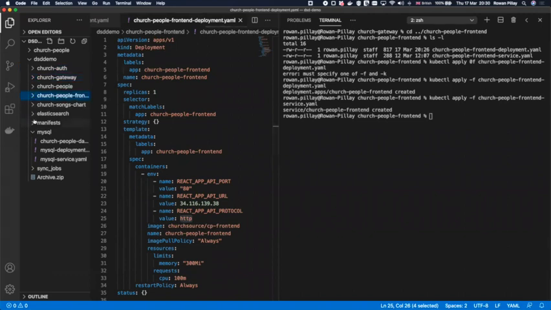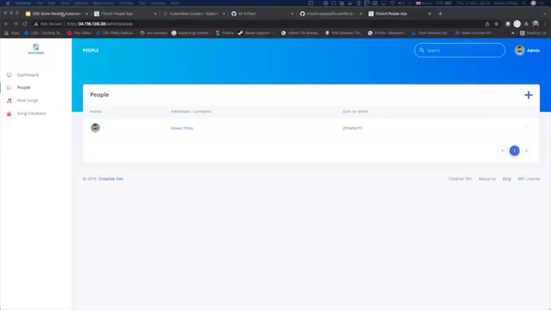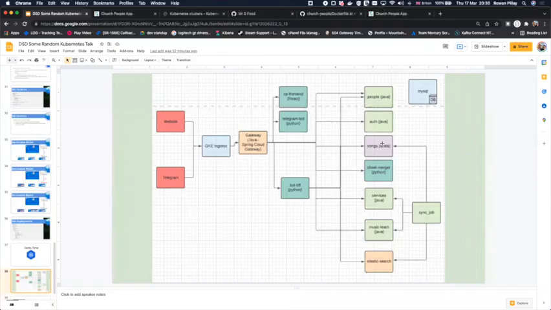So there's another tool called Helm, right? And Helm is just like a layer on top. A good way to explain it is Helm is a package manager. So what NPM is to Node, Helm is to Kubernetes. And I'm going to spin up the church songs application, this one over here, by using Helm.